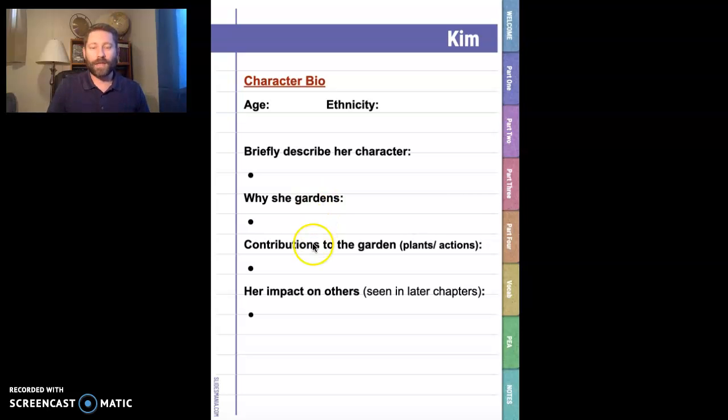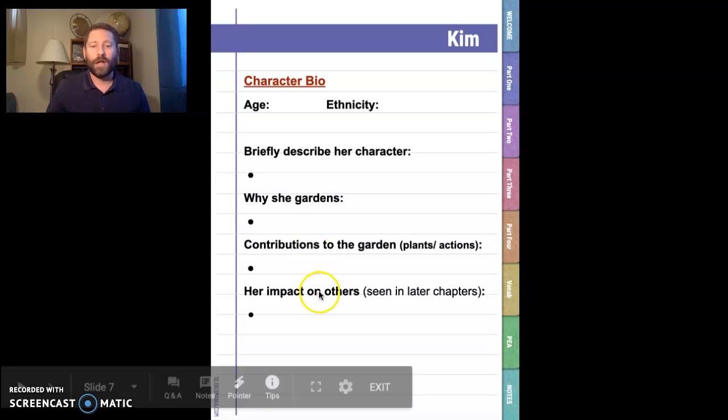And then their contributions. Now, that contribution may be actually a plant, a specific thing, and then why. Don't just be like, oh, it's peas, but like, why? So usually there's a reason for why the character is planting what they are. Or the action that they take in contribution to the garden somehow. And then the impact that character has on others.